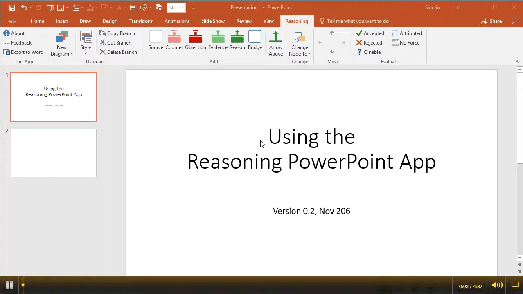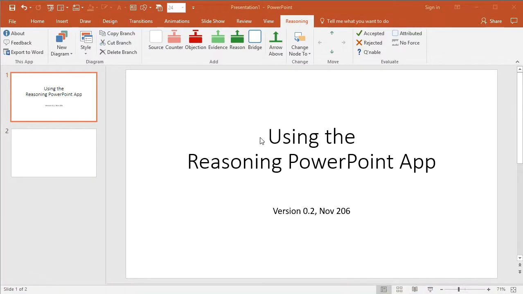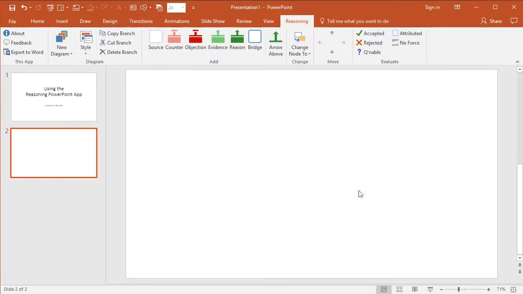This is going to be a very quick introduction to using the Reasoning PowerPoint app. I'm just going to cover the mechanics of using the tool. For the theory behind argument mapping, you'll need to look elsewhere, for example, some of our online offerings. Okay, I'm just opening a fresh empty page here.